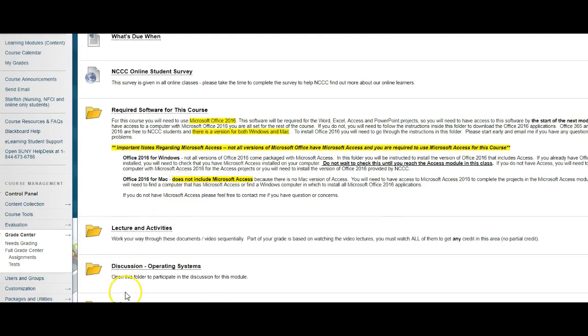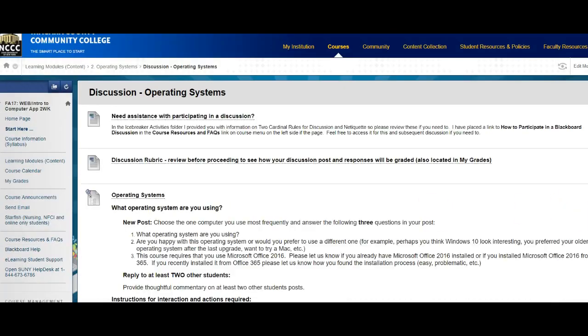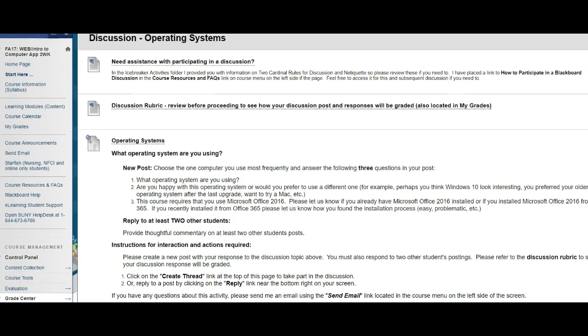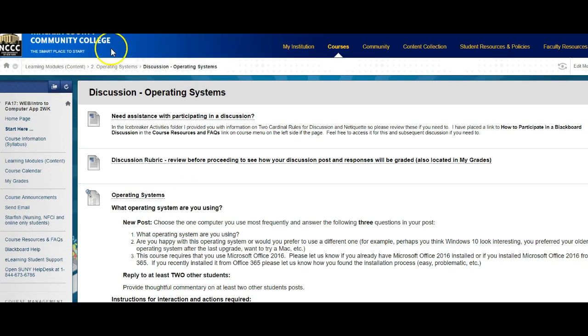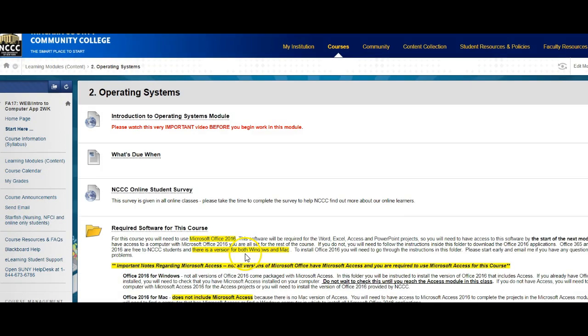And just like the last module, we'll have a discussion. So you can see in our discussion, this is more information on participating in discussions. There's a rubric, and then you click on this. I'll let you read through this information. You need to answer 3 questions in your post, so make sure you answer 3 questions, and you need to reply to 2 students to get full credit.